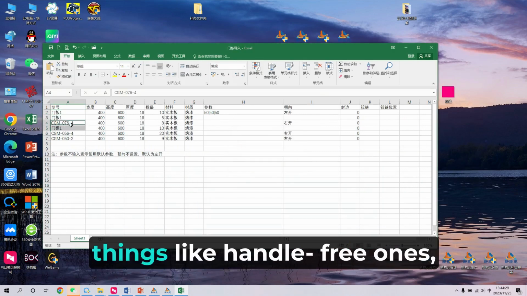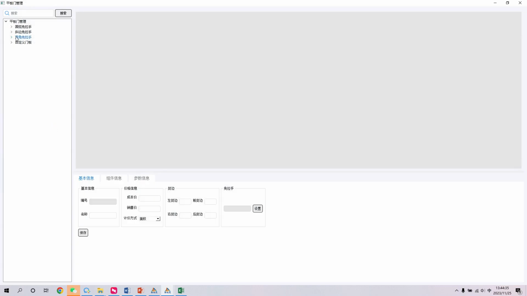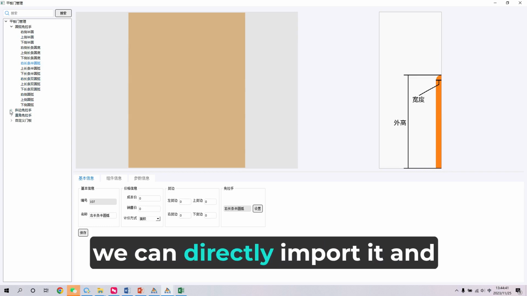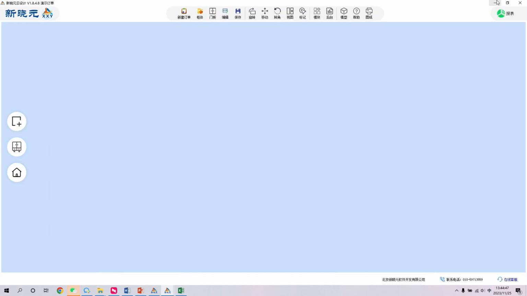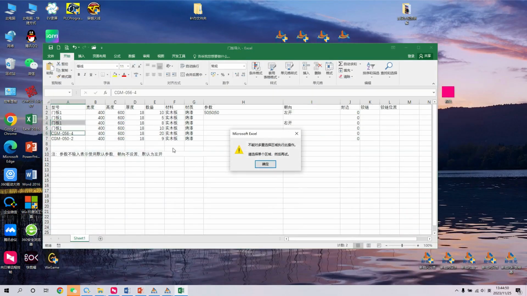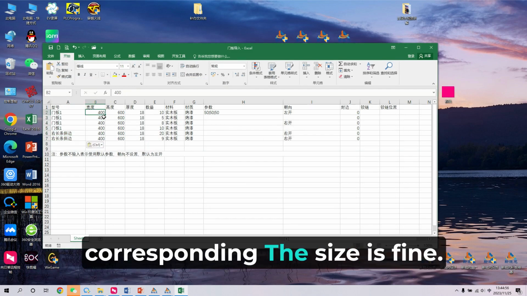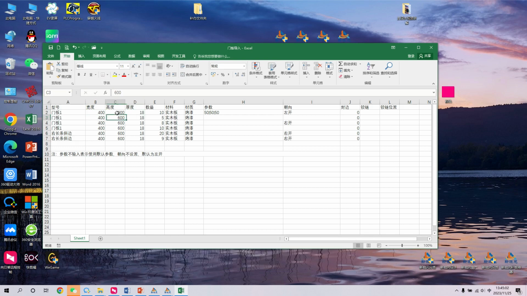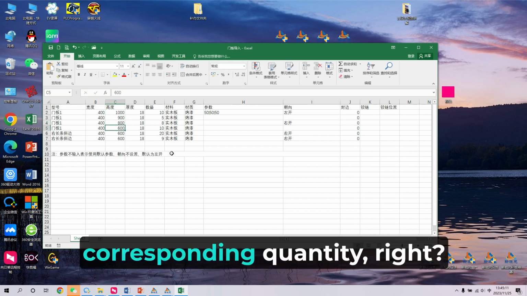Then I may have to make other things like handle-free ones, right? At this time, to put it bluntly, we can directly import it and attach its name and paste it into our table. Then we can enter the corresponding size. For example, this one is 900 and this one is 800, right? Then I won't change the following. Then we can input the corresponding quantity, right?